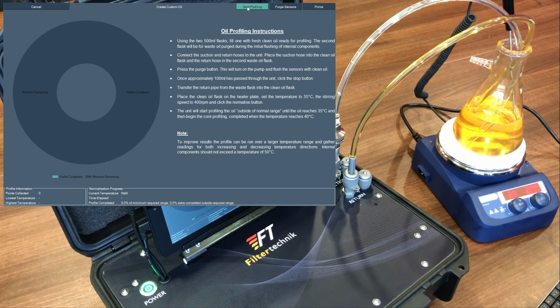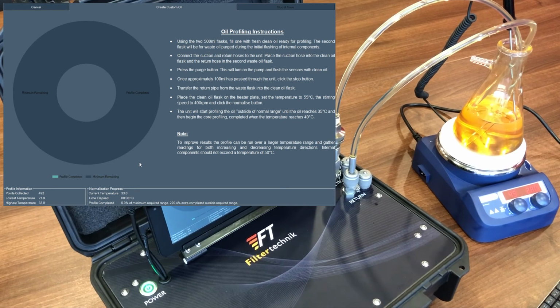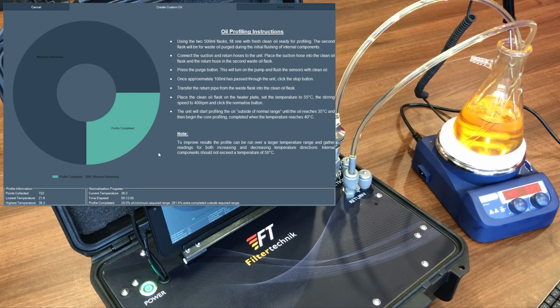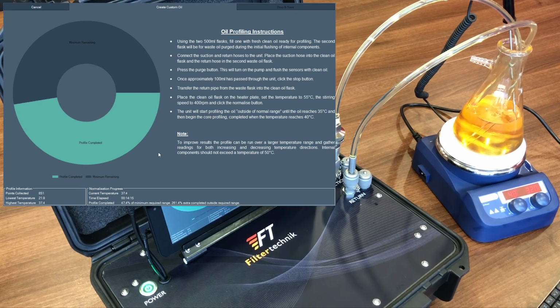Now we're going to begin by starting the profile. The profile consists of the heat cycle going from around 20 all the way up to 40 degrees. As this is profiling, you can see in the bottom left-hand corner of the screen that it's going to be collecting data points. This video is sped up as this normally takes around 10 to 15 minutes. You can see that the test is taken from the lowest temperature and is cycled through to the highest temperature.